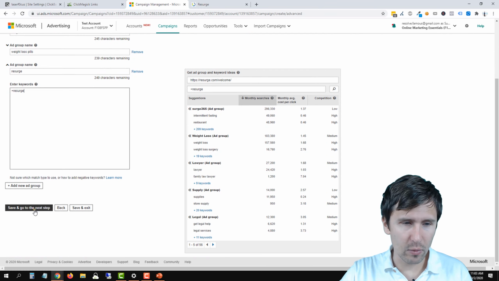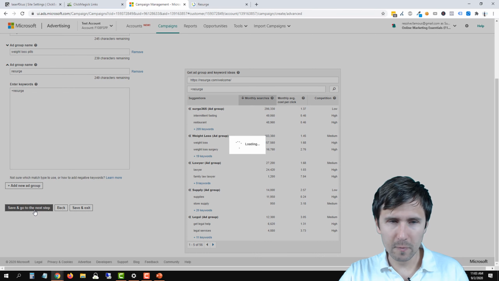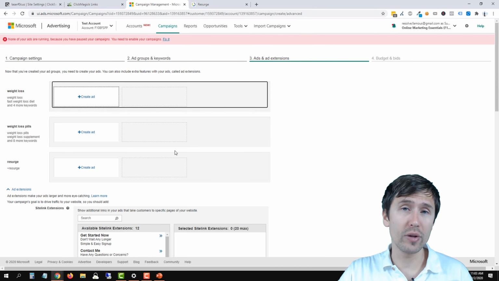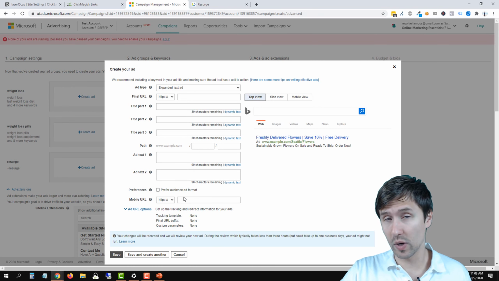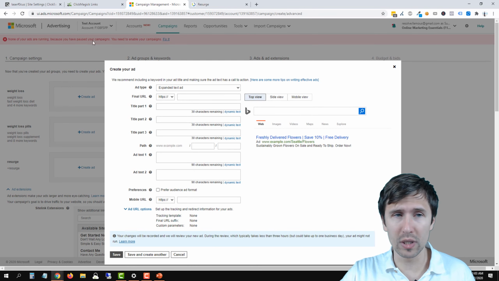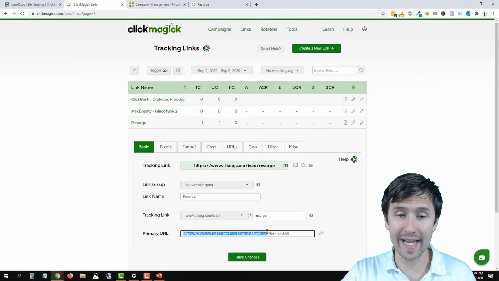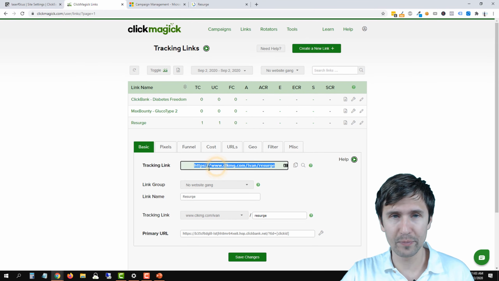But we're okay for now. We'll click on save and go to next step. So lastly, we have to create the actual ads, okay? So we're gonna click on create ad, and this is where we're gonna fill everything out, and this is where we will add our ClickMagick link, this one right here, that one, all right?